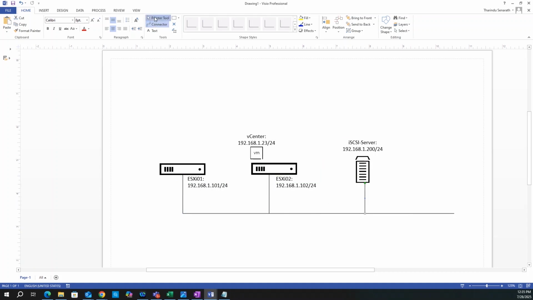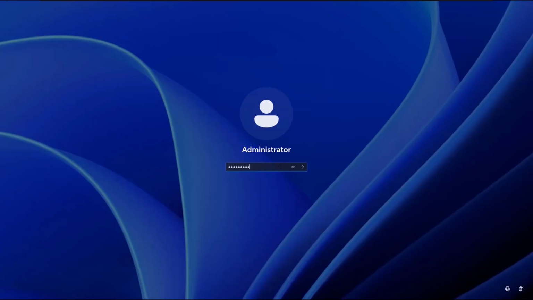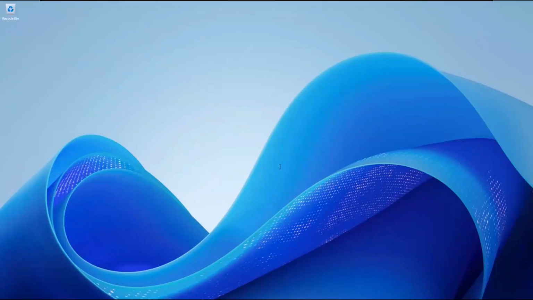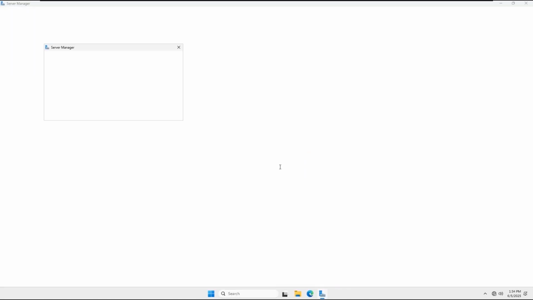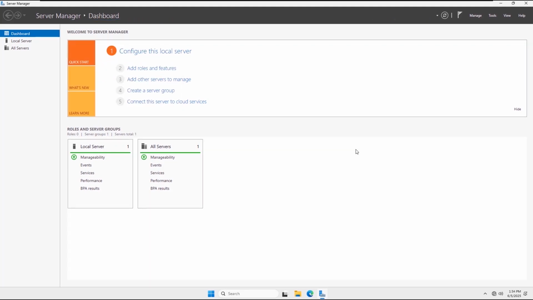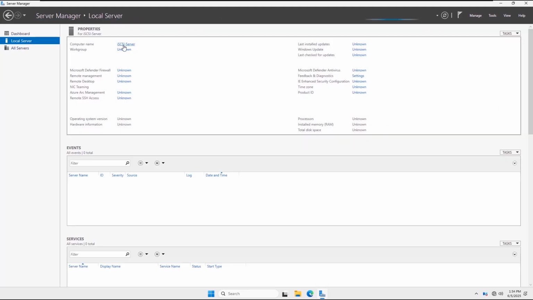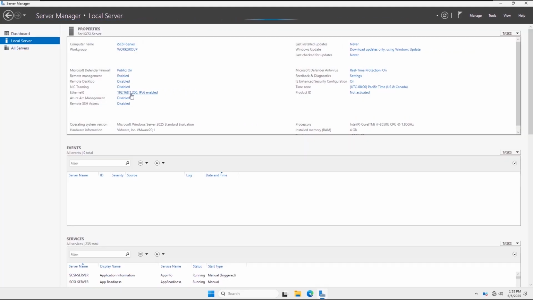Let's get started. First, log into your Windows server where you want to configure the iSCSI target. My server IP address is 192.168.1.200. Go to Manage. Add roles and features.